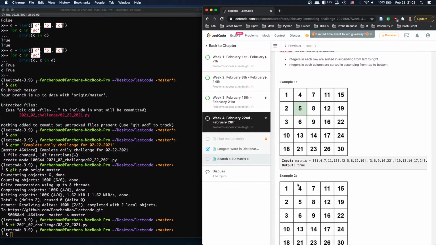Yeah, I think we can. Yeah, we can write it. Is there any better way to handle this? So we're given a number, right? We know these are the smallest value in a row, and these are the biggest value in each row, right? So we're given a number.